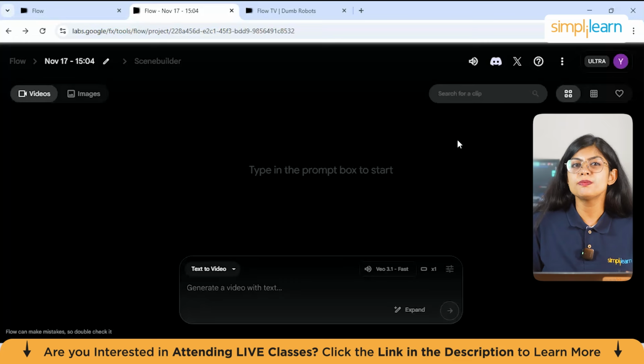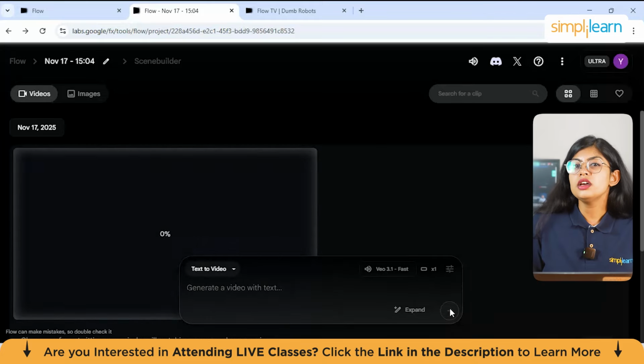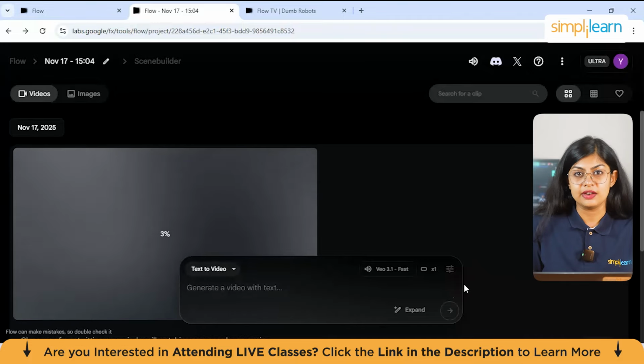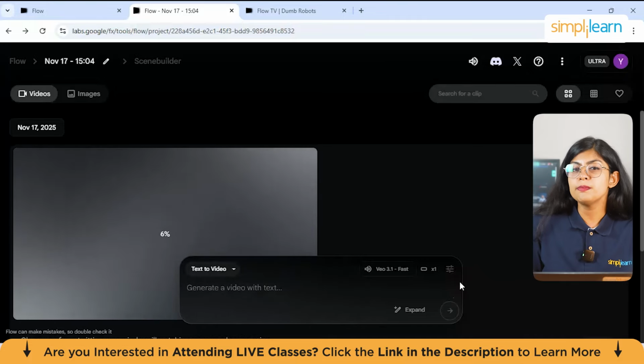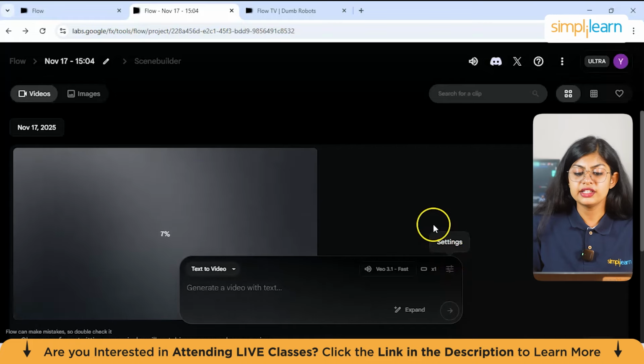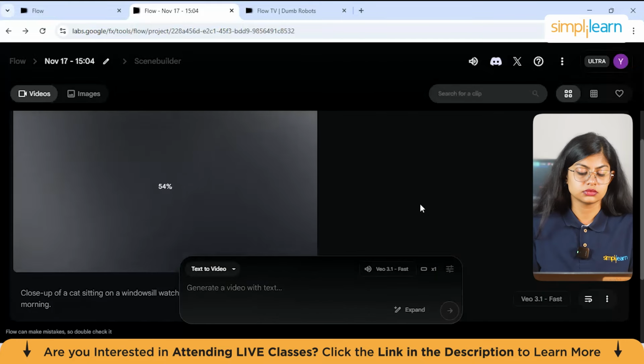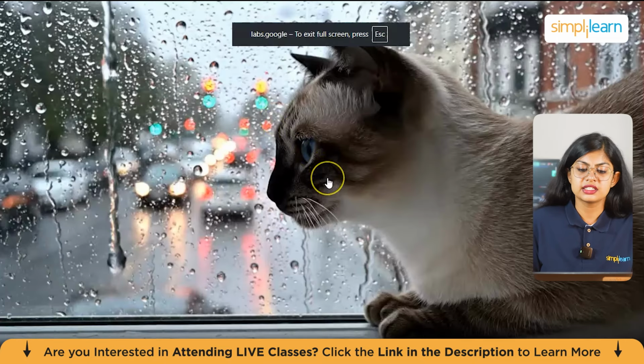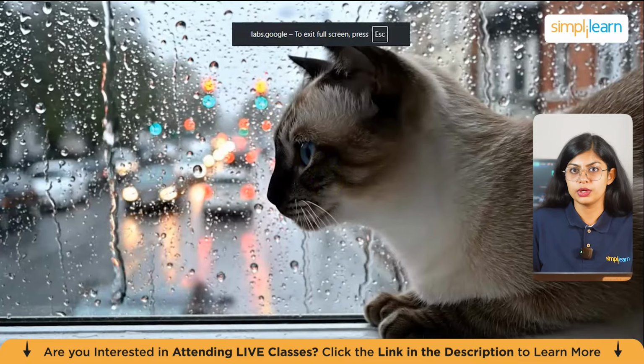Now let's give a simple prompt, which is: close-up of a cat sitting on a windowsill watching cars pass by on a rainy morning. Here we are giving Flow a minimal structure with camera, subject, and environment. The output will be simple but usable. So let's check the output. As you can see, it has created a cat which is sitting on a windowsill.